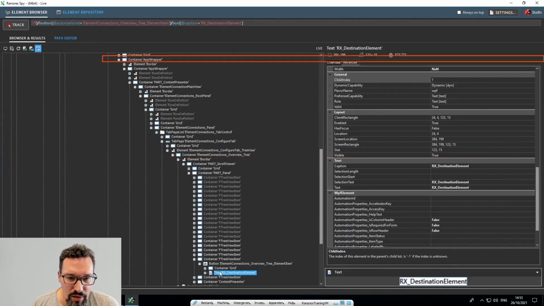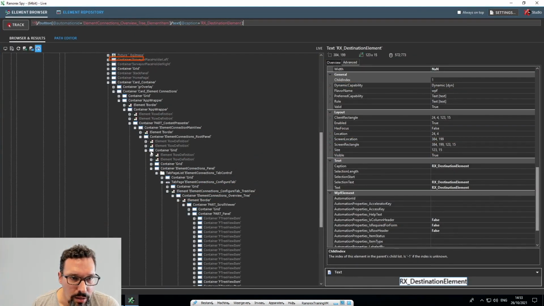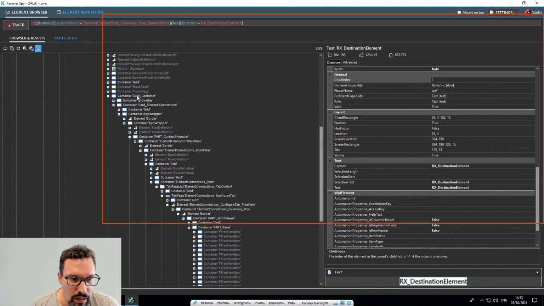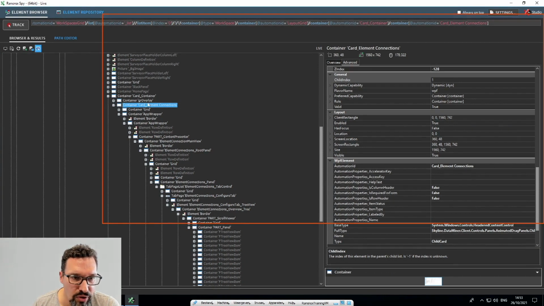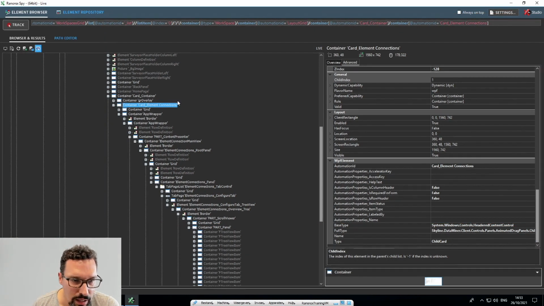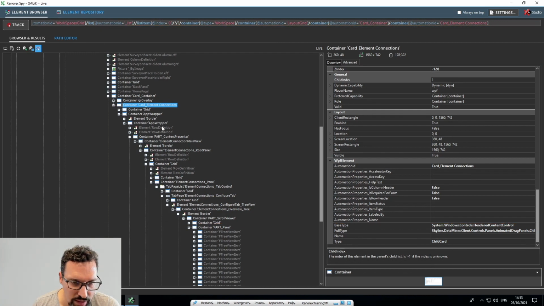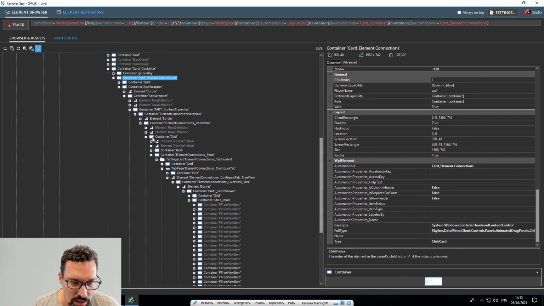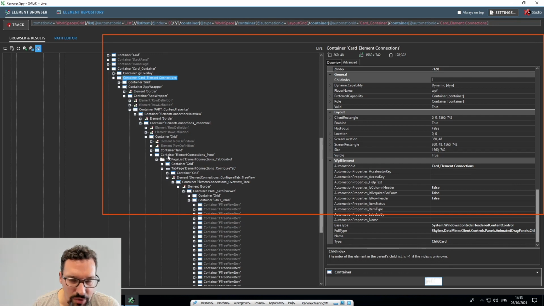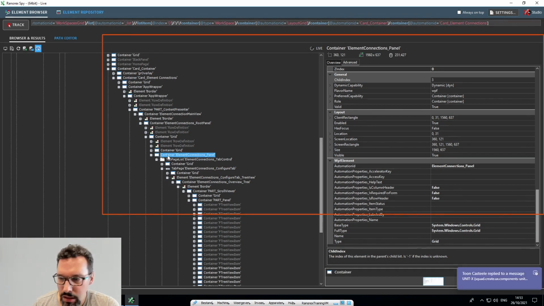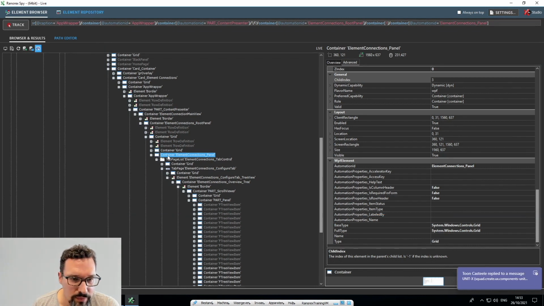Let's see what else we have in a tree here. So we have a cart container, cart element connections. So that's the cart for our app. That's also one we're interested in. It's also identifiable by automation ID. And we have grid app wrapper, nothing of particular interest for the automation here. And then element connections panel might be an interesting one.